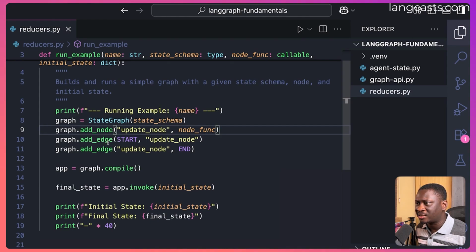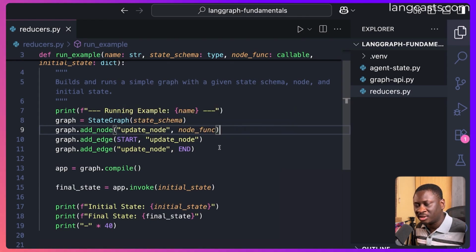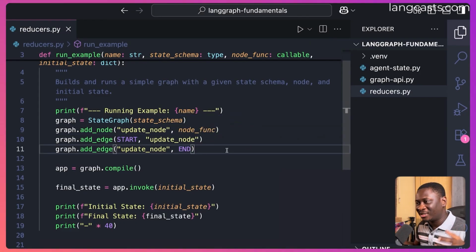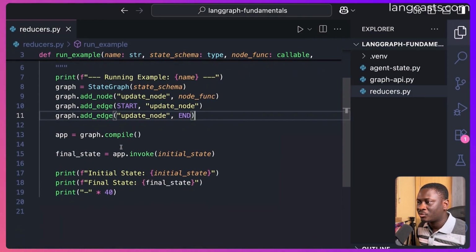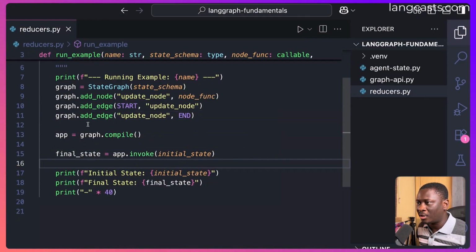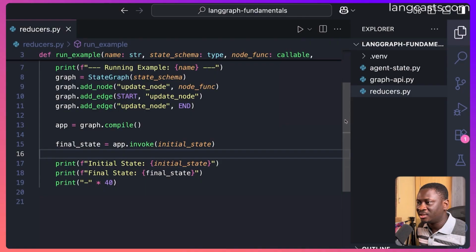Then we start with an edge that goes from the standard start node to the update node, and then another edge which goes from the update node to the end node. So our graph is basically a straight line. It goes from start to update node and from update node to end. Then we compile our graph and generate a final state for our operation by calling invoke on our graph and passing it the initial state. Then finally we just print out the initial state and the final state so that we can compare both.